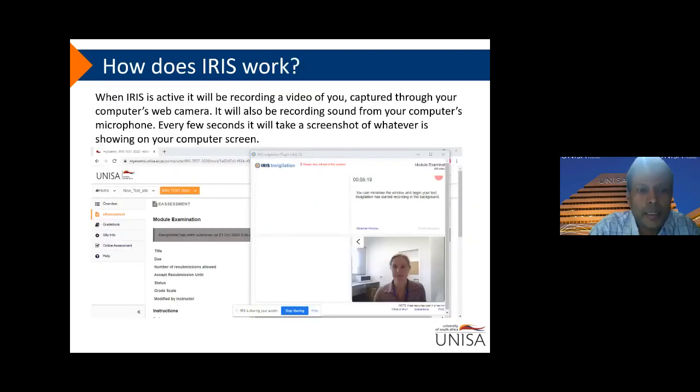How does IRIS work? IRIS is active on your laptop or your desktop during the entire examination time. It records your audio and records your video, like I mentioned. It starts as soon as you open your examination, and it also takes screenshots.